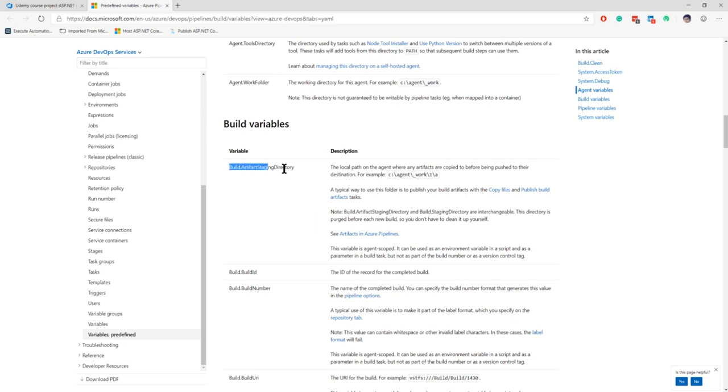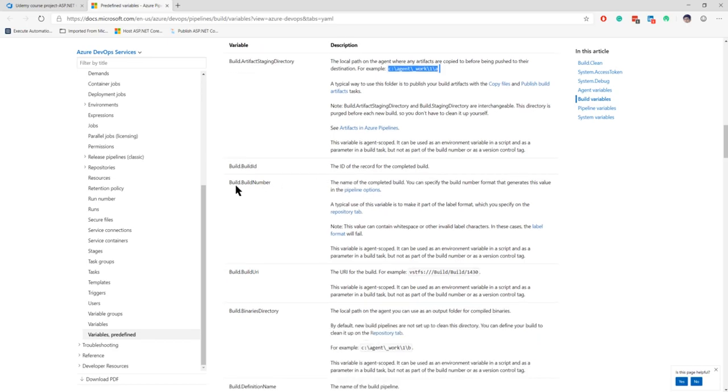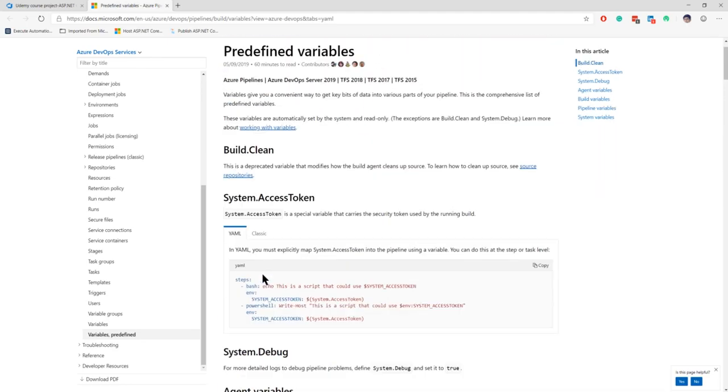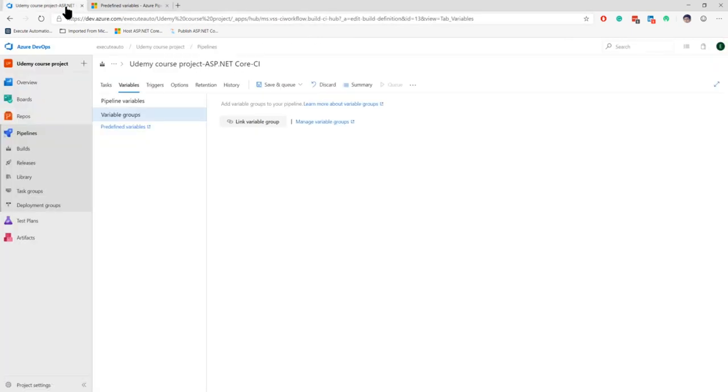And similarly, there is a build.artifact staging directory, which is this one, and the build ID, build numbers, and you can see that there are so many different predefined variables that you can use within your test build steps.